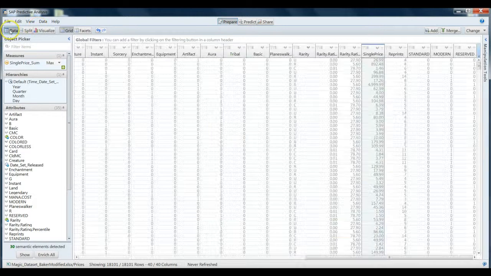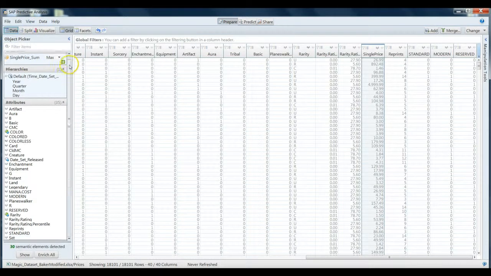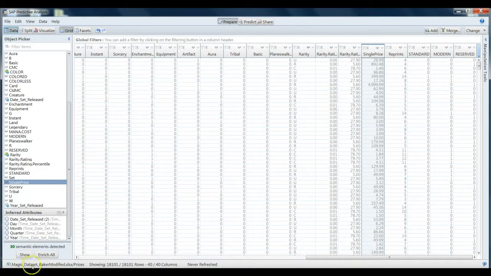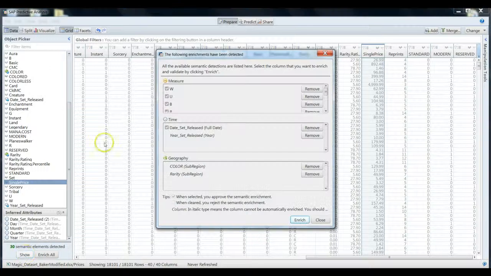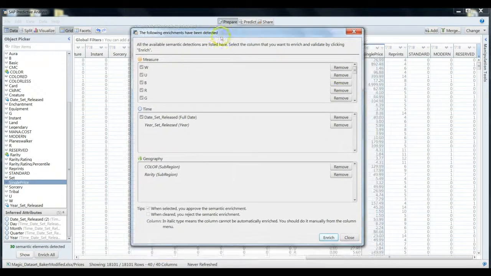But let me show you one more interesting thing that we can do here. If I go back to my data view, if I scroll down to my object picker at the bottom here, you'll notice that there was a little box here that said 30 semantic elements detected. This is basically SAP's way of saying we believe that there might be some things you want to do with these data that we've imported. So let's go to show. And this is based on some internal algorithm it uses to guess what this data might be.